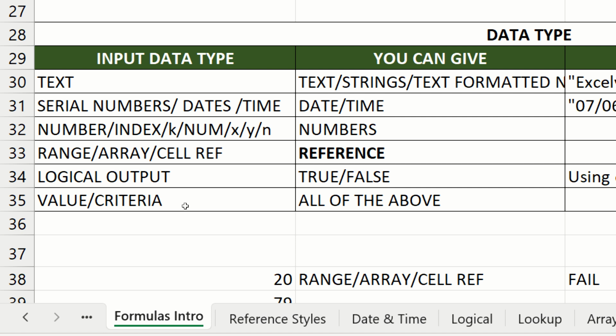What is the first argument data type? Value. Value means all of them. That means you can look up a number, a text, a date, anything. Look up value. It doesn't say look up number. You know why? Because if VLOOKUP said look up number, that would mean VLOOKUP only works with numbers. But it says look up value. Value means anything. You can look up anything.